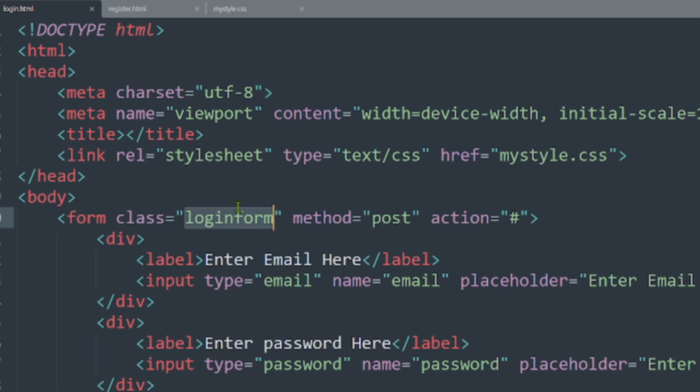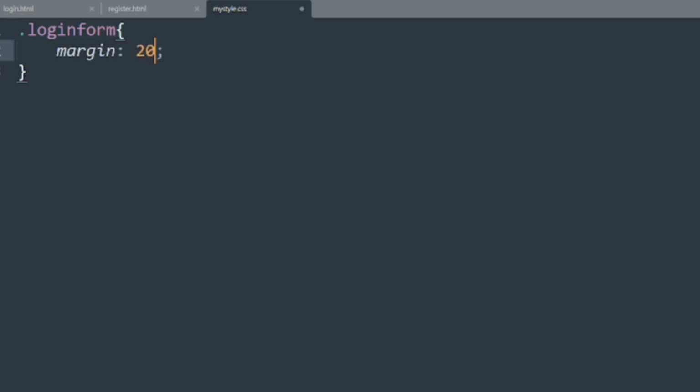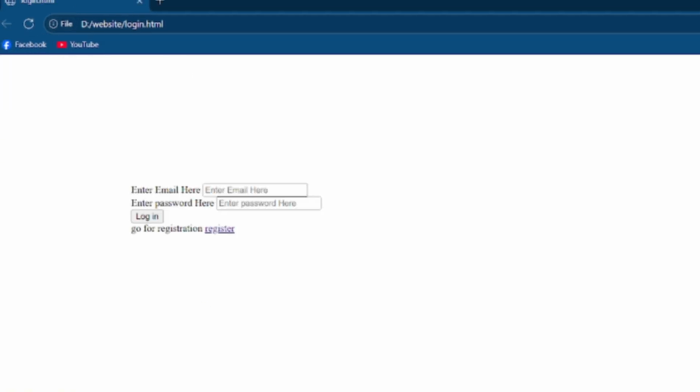And let's copy this. Let's go to the mystyle.css, and here we are going to access this class, and we are going to say that okay, margin we want to use, and that is, let's say 200 pixel, and padding also we want to use, let's say 10 pixel. Now let's go and check how it looks like. Here you can see these are a little bit in center, right?